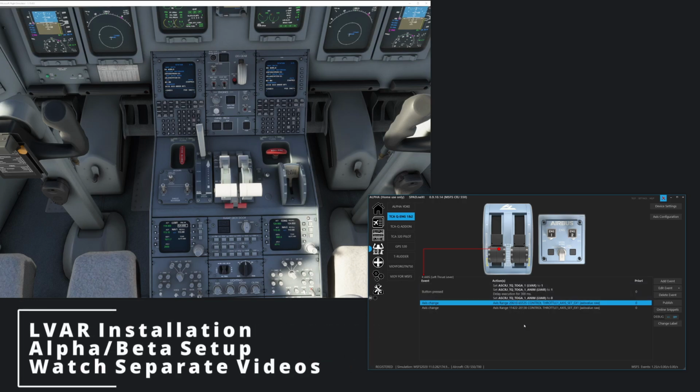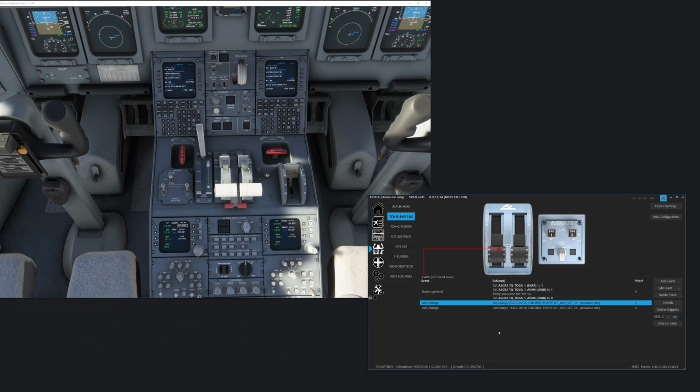Now the usual thing, I'm running Alpha 9.10.14. I have the LVAR bridge installed, and of course I am using LVARs and a mix of other data. When we come in to control the axes, let's just look at what we're doing to the throttles themselves.